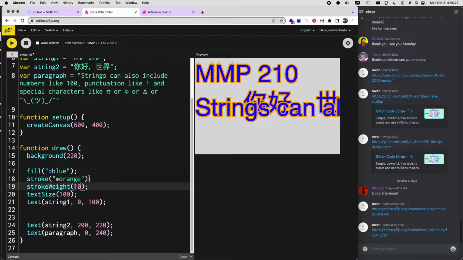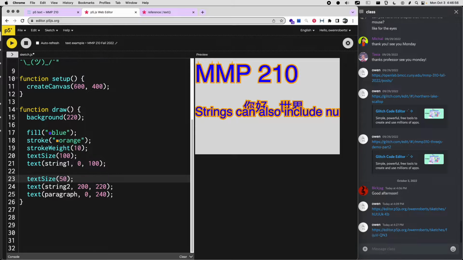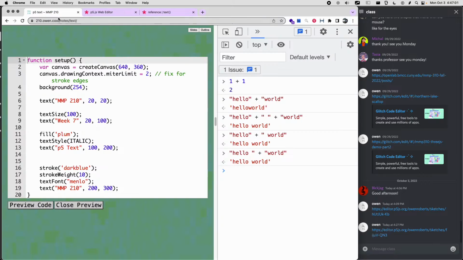So we can use fill and stroke and then text size to change the size, just like we do with our other shapes, except normally with our shapes, we have to set the size as part of the shape function. But here we actually change the text size for the whole program before we draw the text. So you can see that this text size 100 here is applying to my second two texts. And if I wanted to change the text size afterwards, I could say text size is 50, and then those pieces of text are going to be smaller. So that's how I change the size of the text.